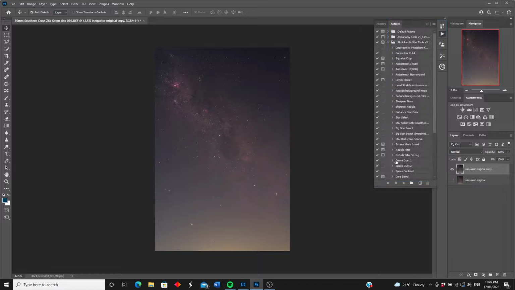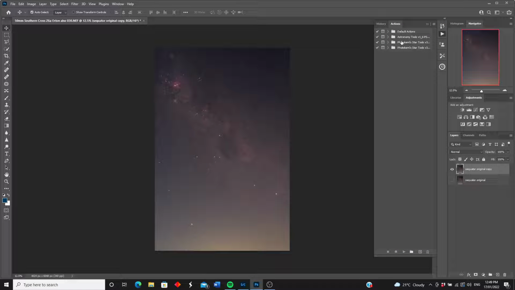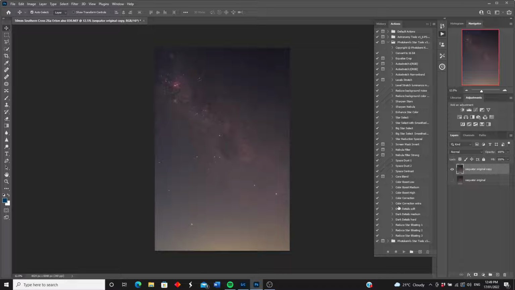Now, to access those, I go up to Window and click Actions, and you'll see the action sets come down here into this separate window. And you can see there's a few different ones I've got here, but anyway, Photokemi Star Tools, that one there, and there's a number of action sets in here.